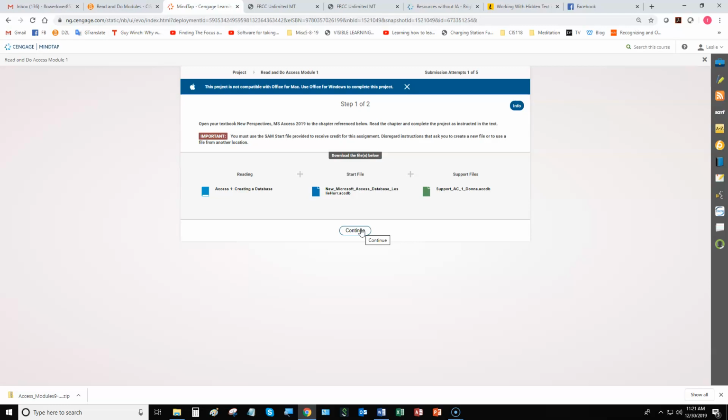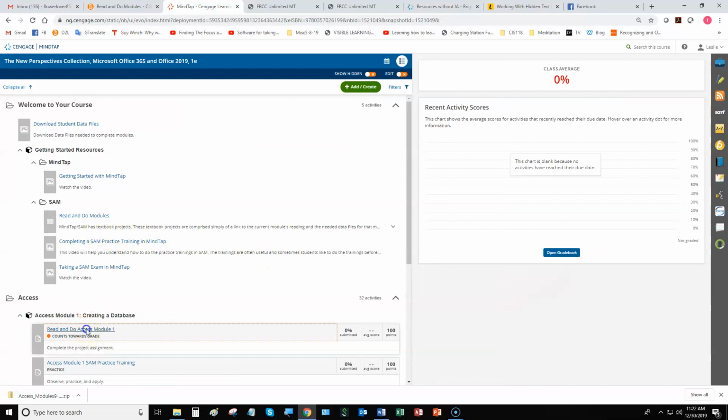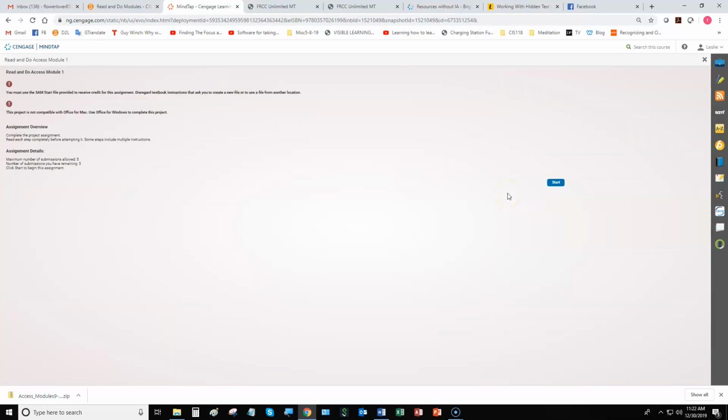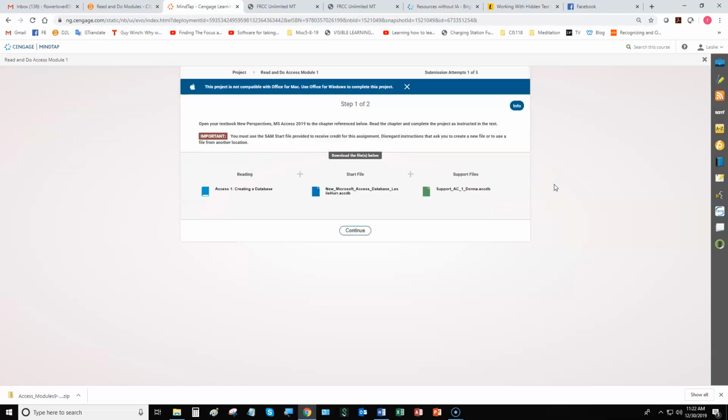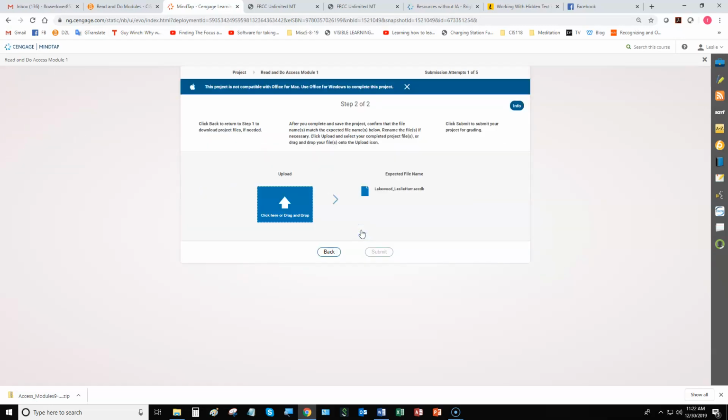And the thing that I want to say is that when you're done with going through all the steps in the module, then what you'll want to do is come back here to this screen, and if it's not up again, then you can just go back over here and click on it again, and it'll bring it up again. Okay, and you just click on start, and then you can click on continue, and this is where you want to upload the file that you will be submitting for grading.